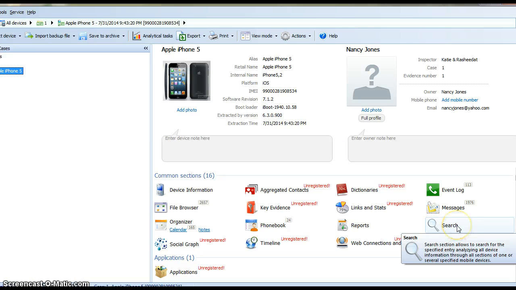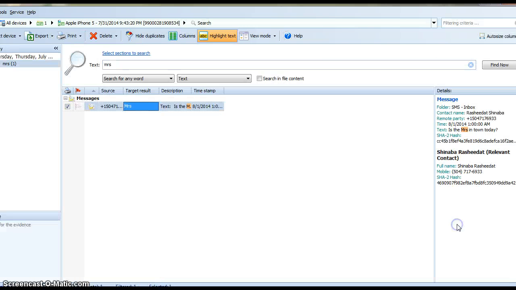Another feature that we can use if we want to narrow things down is do a search. For example, I started a search for Mrs. because we already saw a previous text message from the mistress asking. So I search MRS and it pulled up the message saying, "Is the Mrs. in town today?" So if Mrs. Jones had given us a particular word to look for or a name to look for, we can do a search and narrow it down.